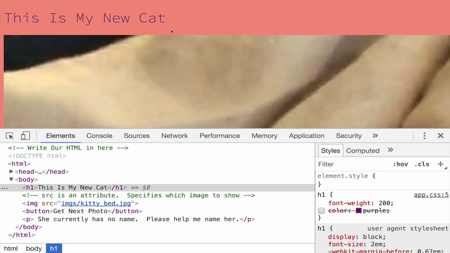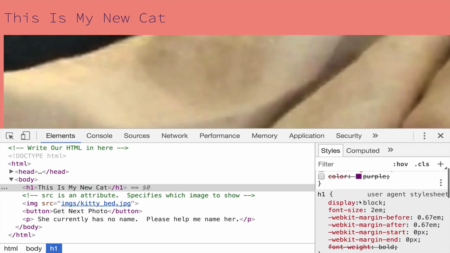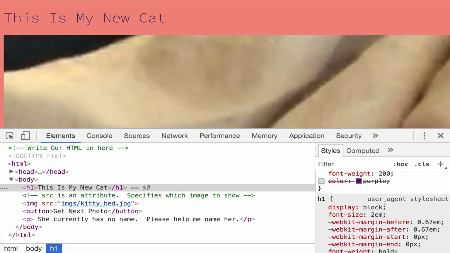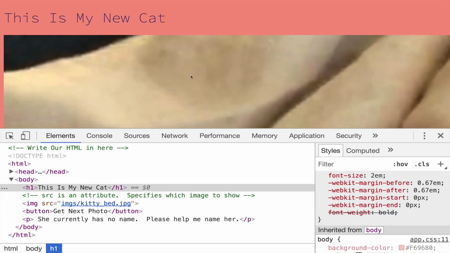We don't have time in this video to go into a ton of detail about how all of this works, but every browser has default styles. That's how we saw that black and white text.